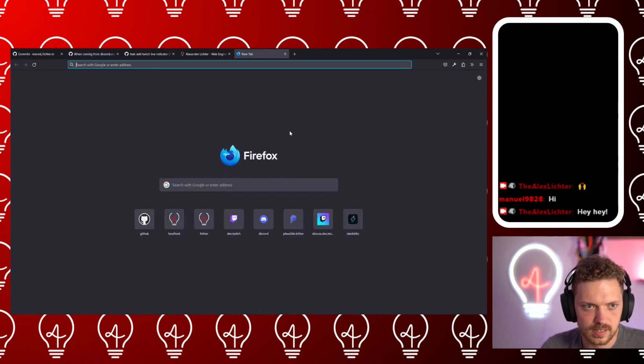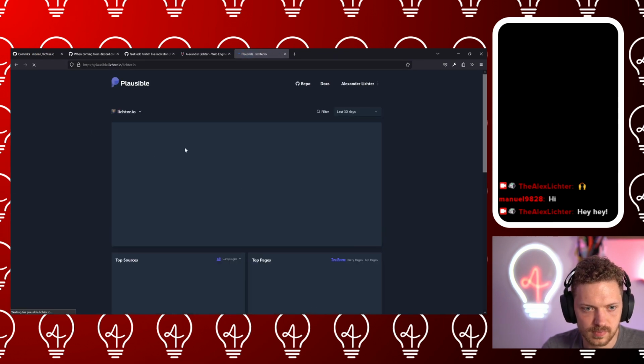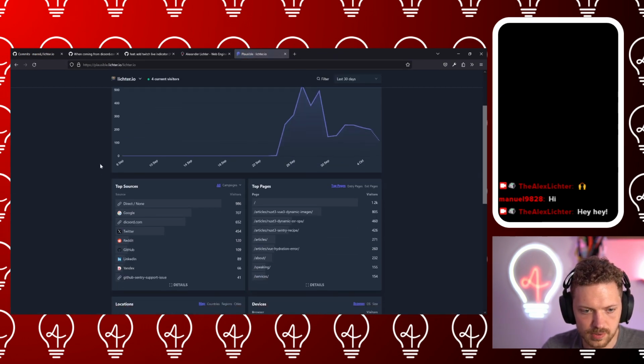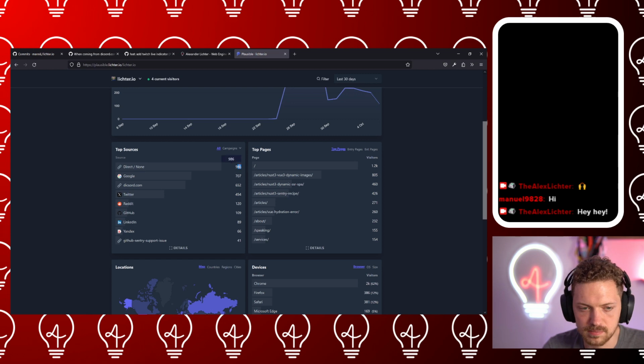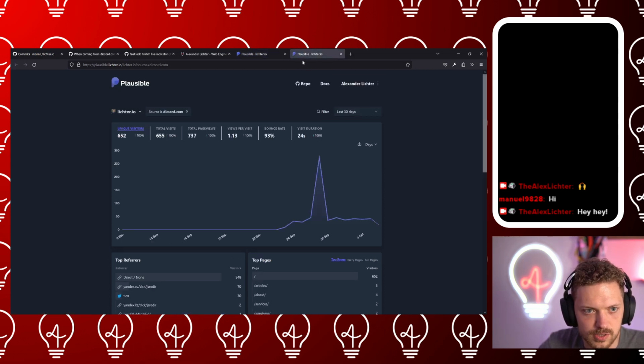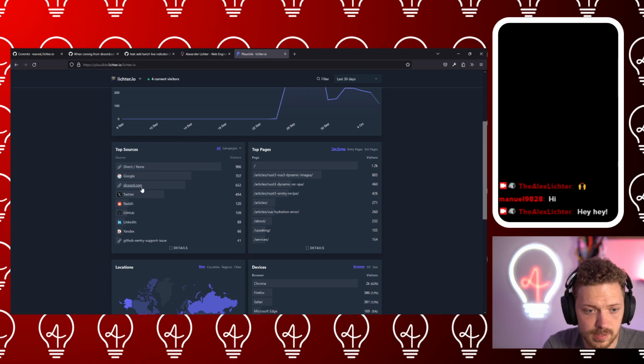The whole idea here is if we check Plausible, let's say, okay, let's check where people come from. Then it's like, okay, direct or no referrer given. Google also makes sense, right? And then through Dixor.com, which is basically discord.com, but just a typo. And there are quite some people.